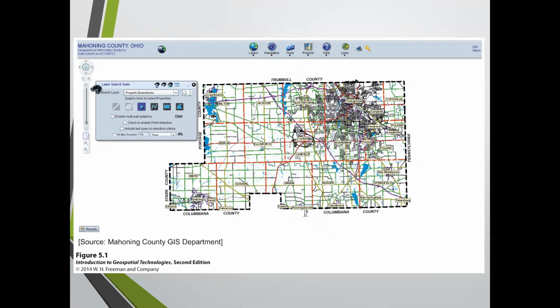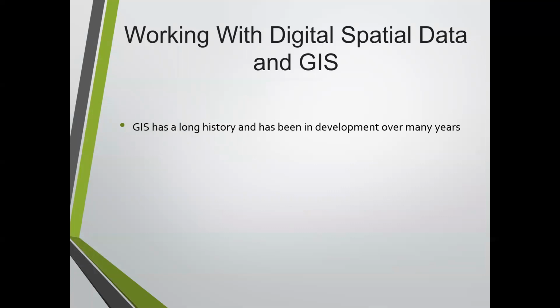So these guys have been big adopters of this over time. All right, so GIS has a long history, and it's been developed over many, many years. A lot of people think that this is a newer kind of thing when they hear that term, but GIS goes back to the late 50s, early 60s.